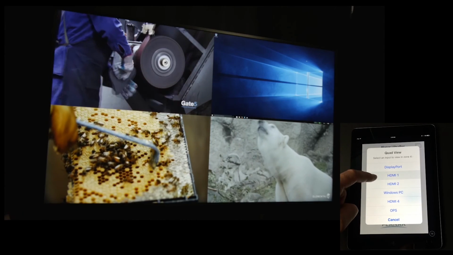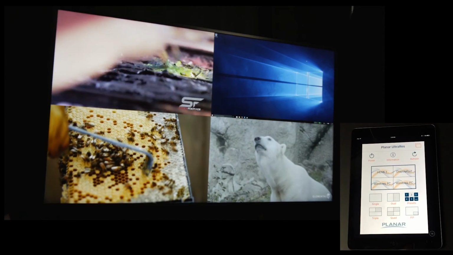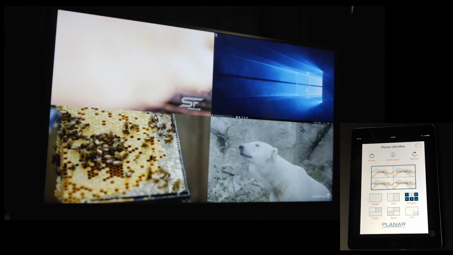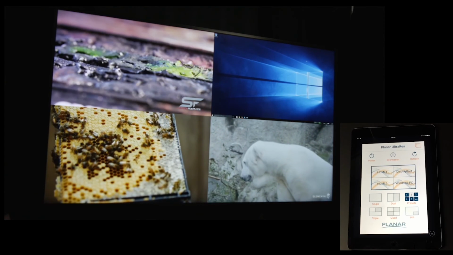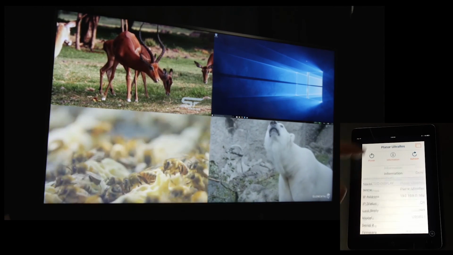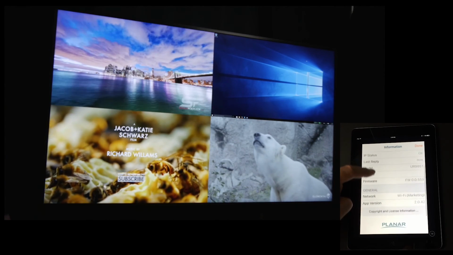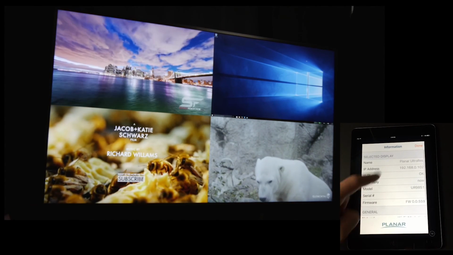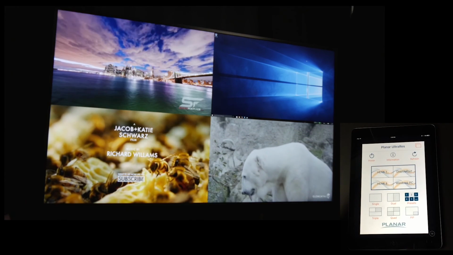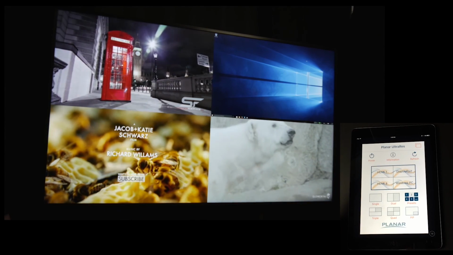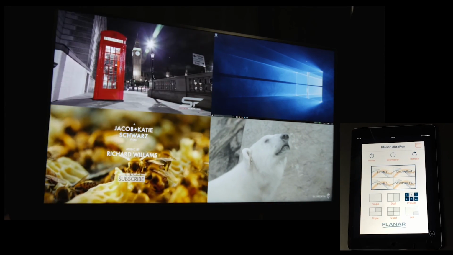When I tap on any input on the image of the panel, I will be given a drop-down list, allowing me to select what input I want to be displayed in that zone. When I select the information icon at the top of the screen, the app will provide me with a list of useful information regarding my Planar UltraRes panel, such as the name I have selected for it, the IP address, serial number, and the firmware version of both the UltraRes panel and the UltraRes app.